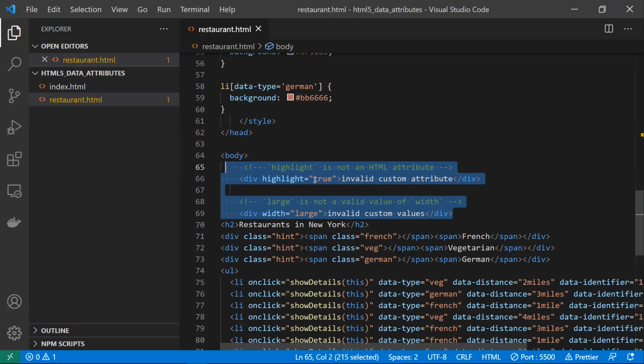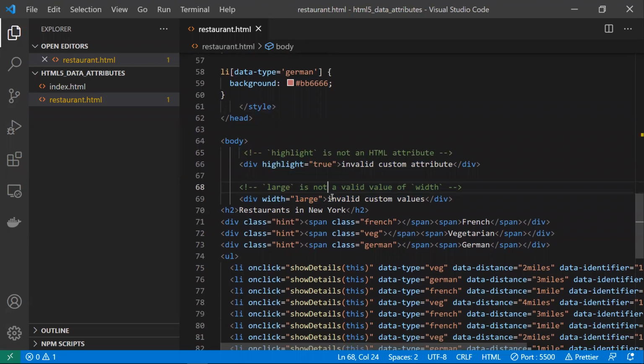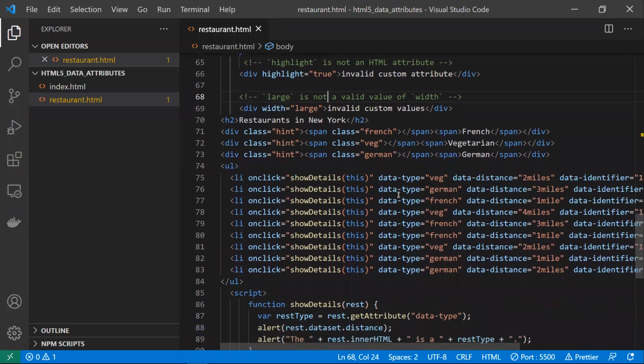So with HTML5, we have a data attribute where we can provide our custom data, any custom information, to any of the HTML elements. We can provide the data attributes where we can store some information which would be unique to that page. There is a naming convention like this.